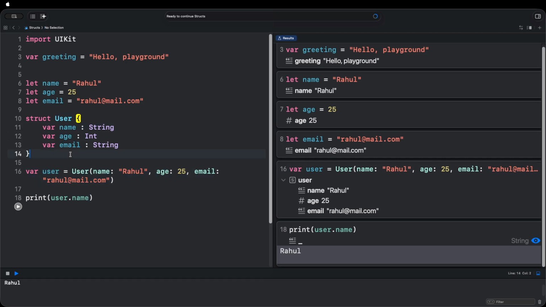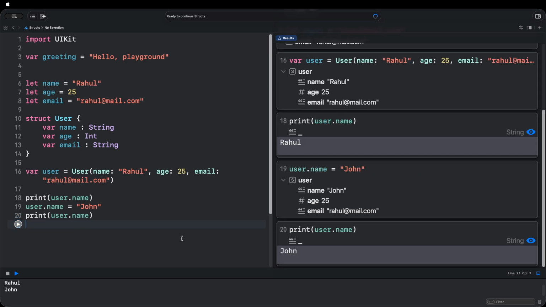Now let's say we want to modify the name. Currently the name is Rahul. We want to change the name of the user to John. Now let's print again to see what is the new name. And you will see the new name is John. So the value got updated in this user, and we were able to update it just by saying user.name is equal to John. This is how simple it is when we are using struct.